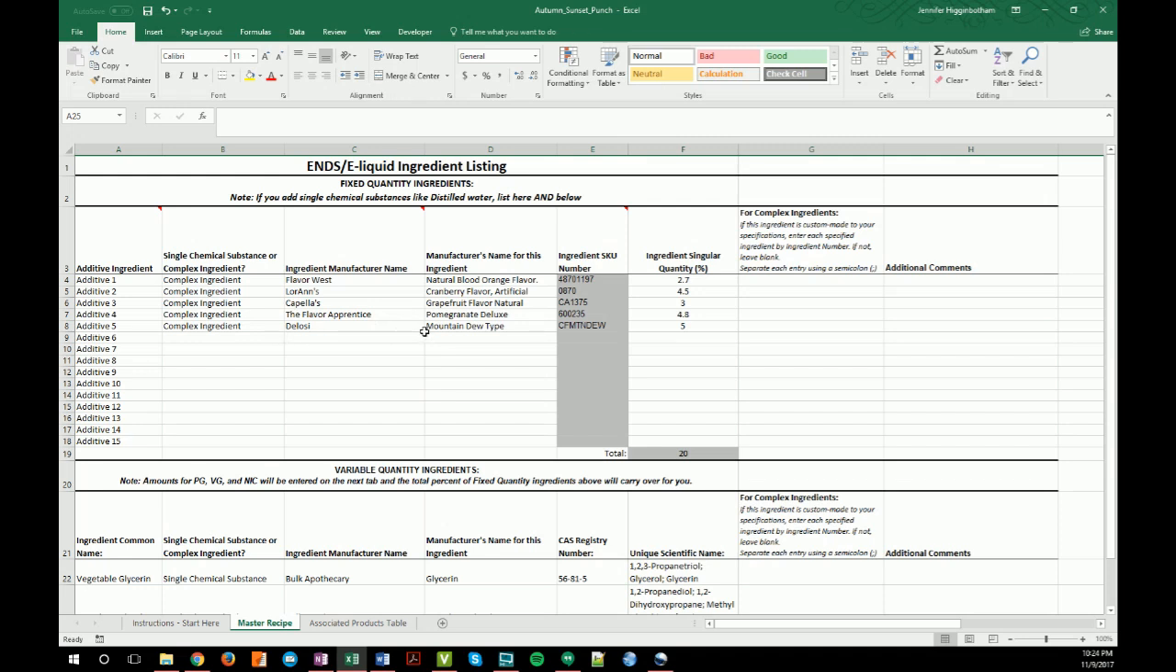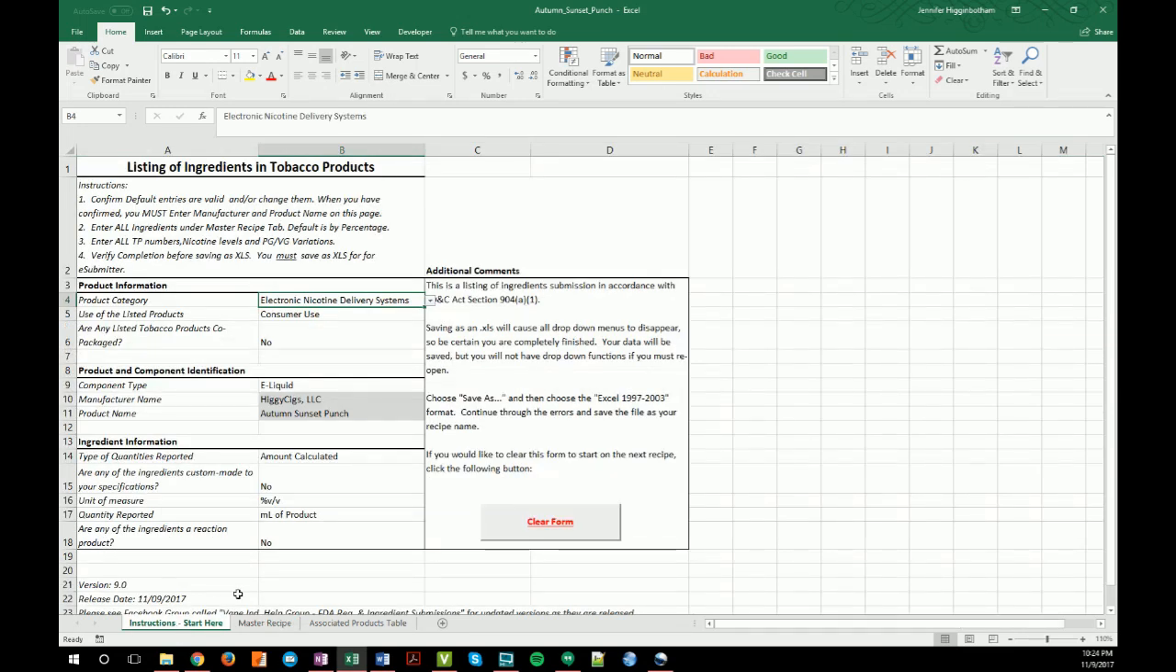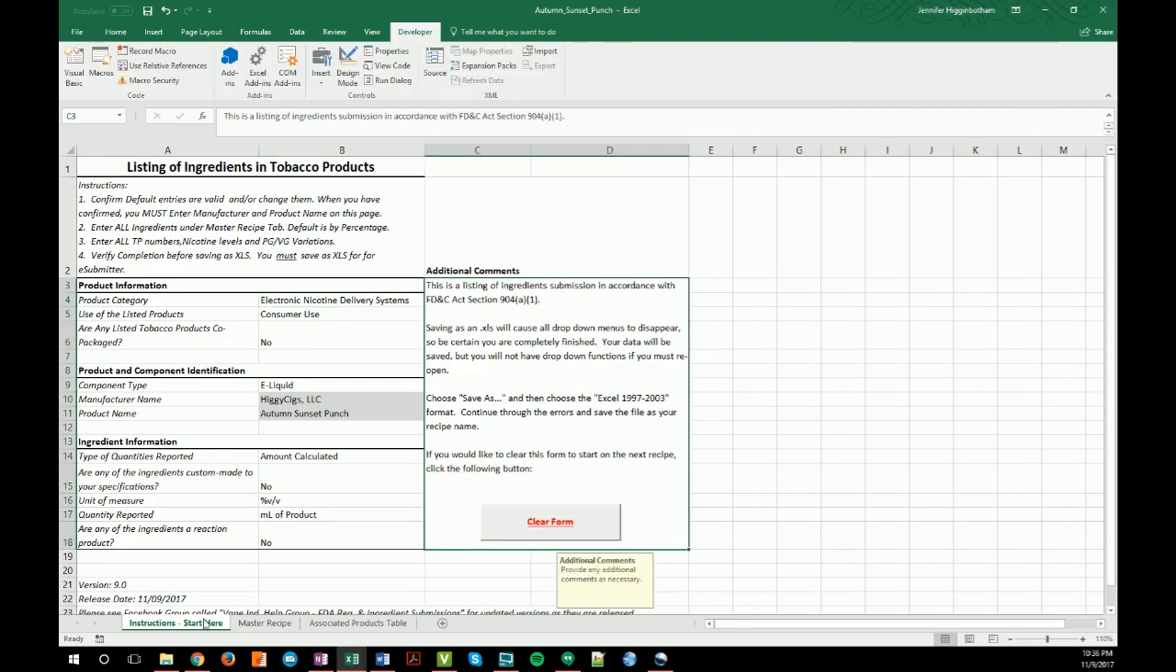However, you've completed it now, so it's done. You don't need the drop-down menus anymore, and you can move on to your next recipe now. You've already saved it. It's good. You know it's right. You're ready to start on your next recipe.